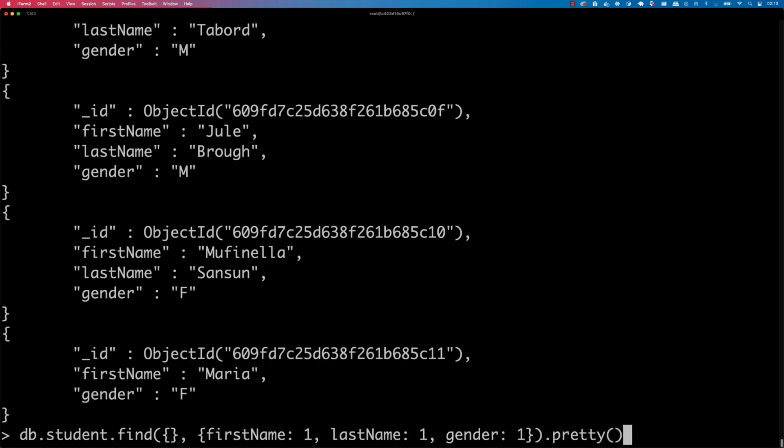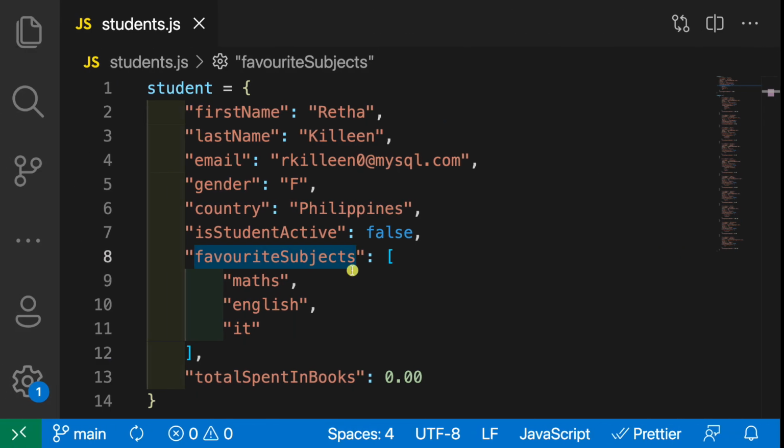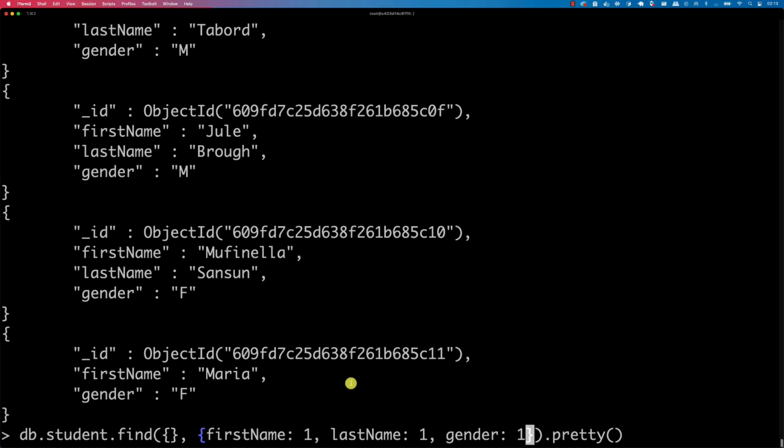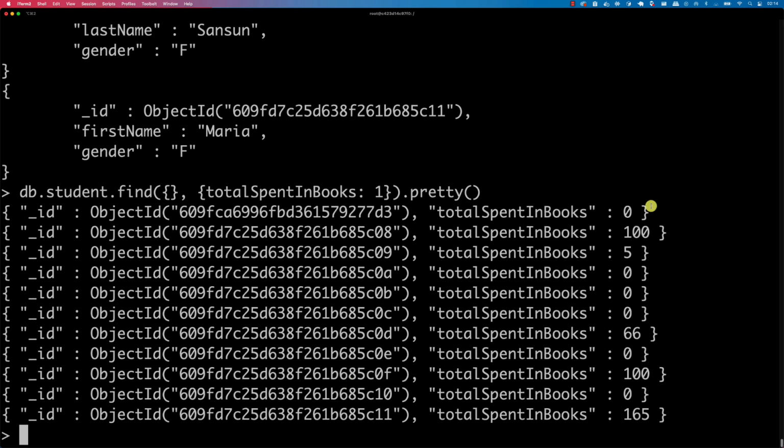So the last thing that I want to show you is, so let's just basically also select, so I think it was in here total and then spend in books. So let's just basically get all of those. So I'm going to say 1 in here, and you can see that we have 0, 100, 5, 0, 0, 100. So let's say that we want to increment all of these by 5, for example.